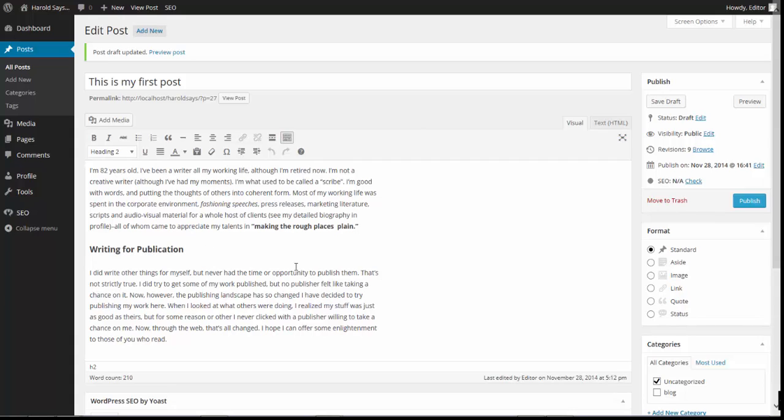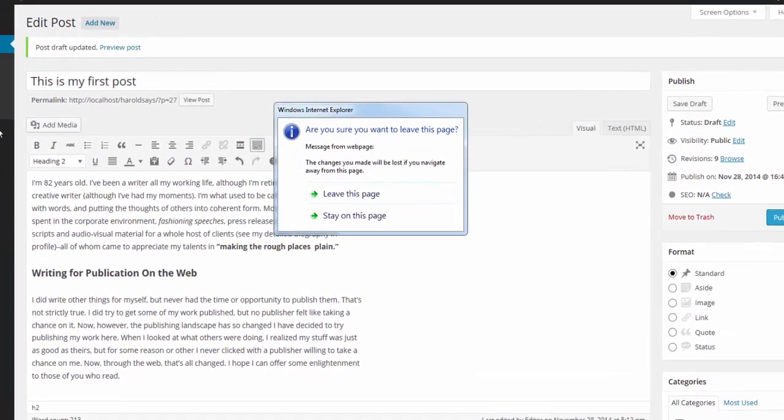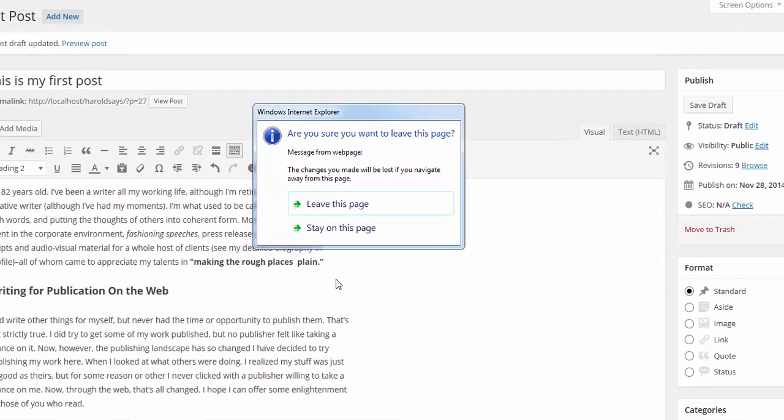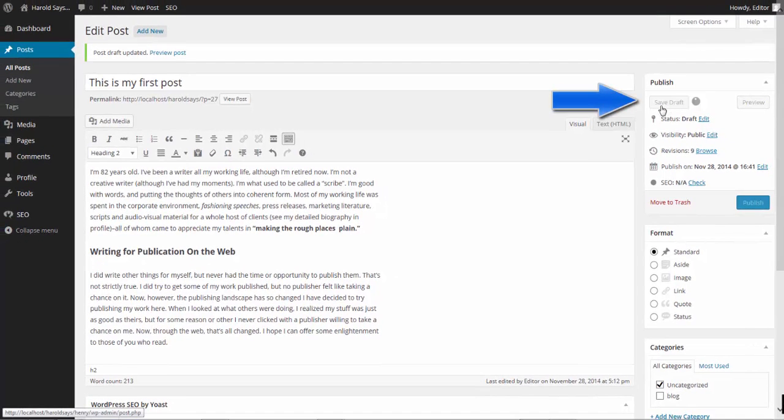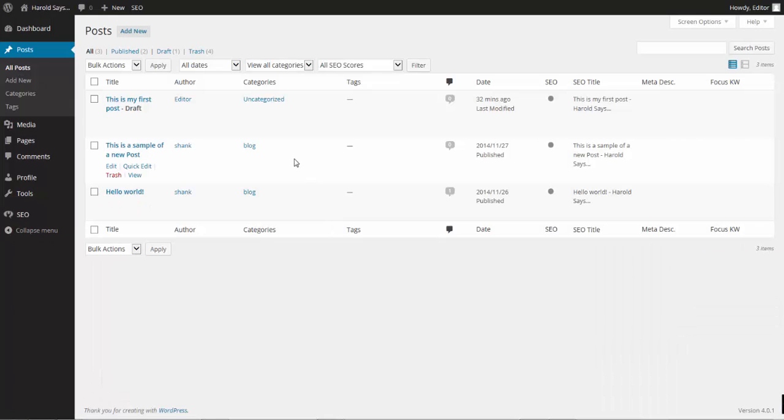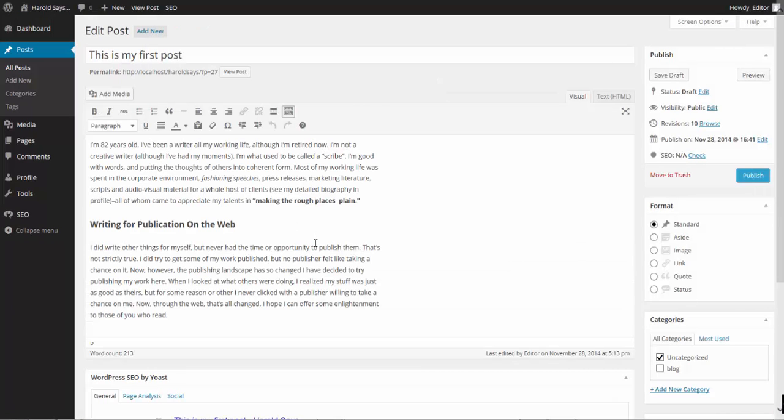If I make a couple of changes, let's suppose we added a word, "writing for publication on the web," and I haven't saved anything, and I try and navigate away. Let's say go back and look at all our posts. I get a pop-up message saying, oh, wait a minute, these changes you made will be lost if you navigate away from this page. So you have the opportunity of saying, ignore it and leave the page, or stay on this page, in which case you would usually go back and say save draft. Then when you try and navigate away from this page, you have no problem and you're in your list. To go back into your draft, simply click on it and continue working on it.